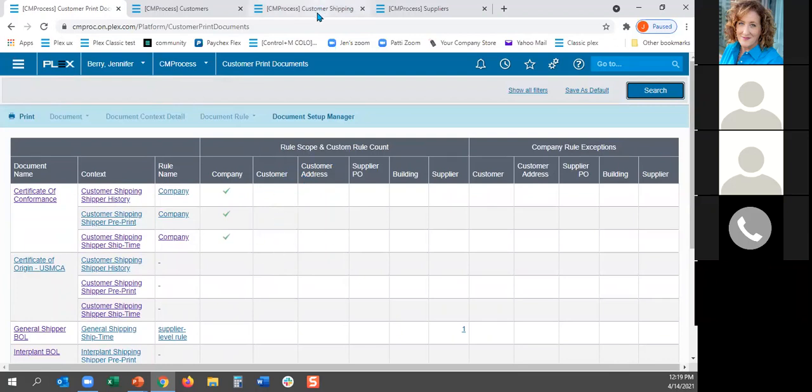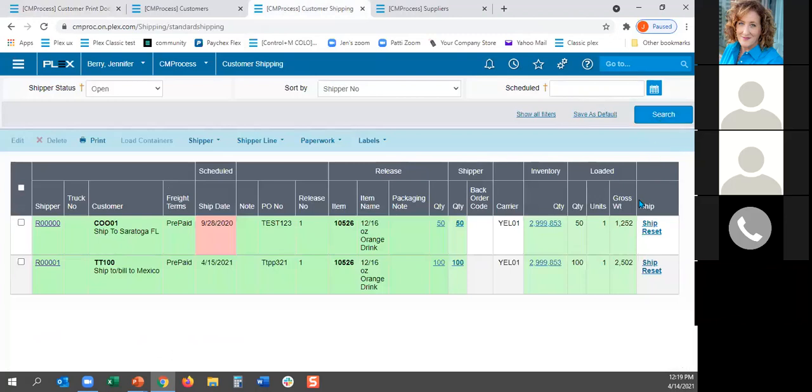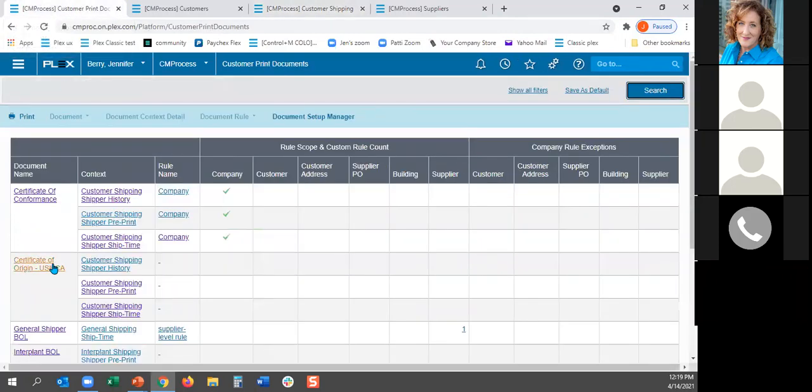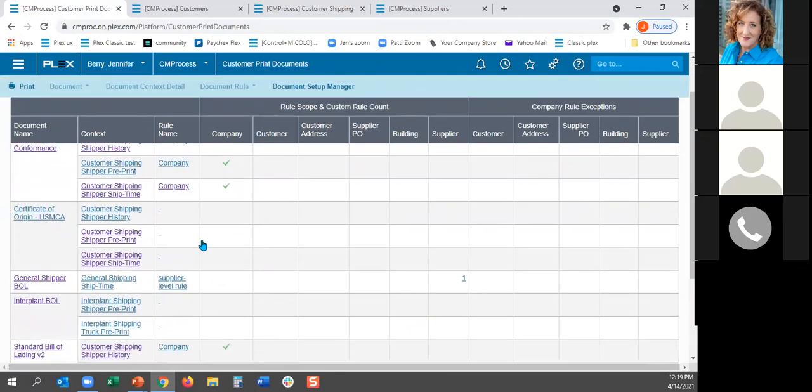So I currently have 2 orders that need to be shipped out. I have an order that's shipping to Florida and an order that's shipping to Mexico. What I want for my orders going to Mexico is that they're going to need the USMCA document. So I don't want that document to print for all my customers. I only want it to print for my customers who are shipping to Mexico. So this is where we're going to set up specific rules.